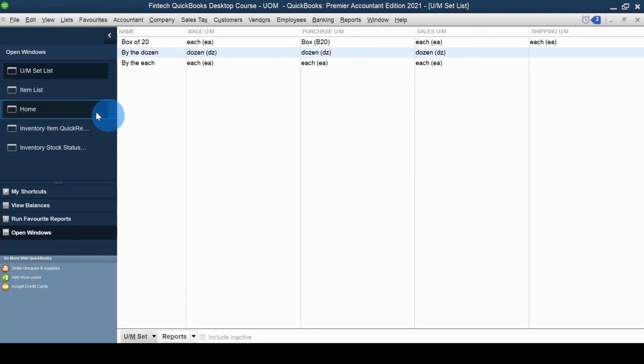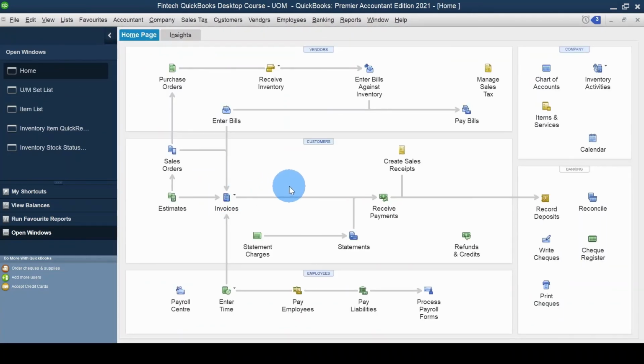So guys, this is what it is, and this is how you use the single unit of measure and multiple units of measure.